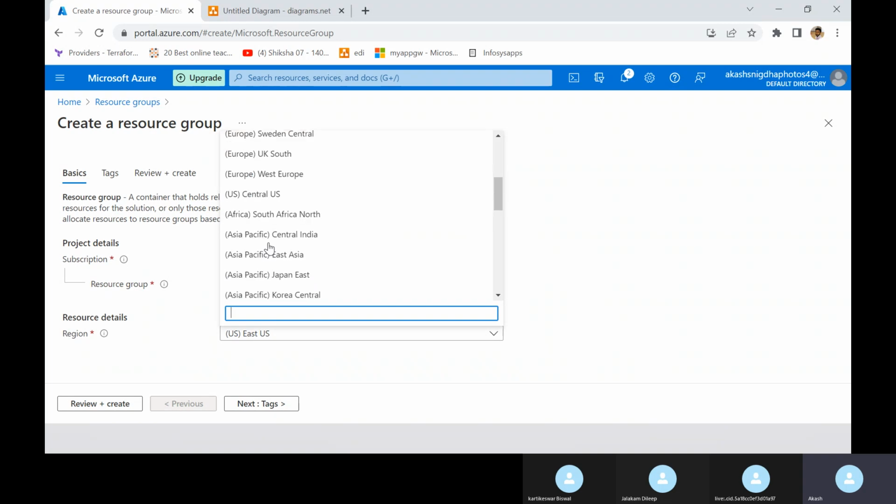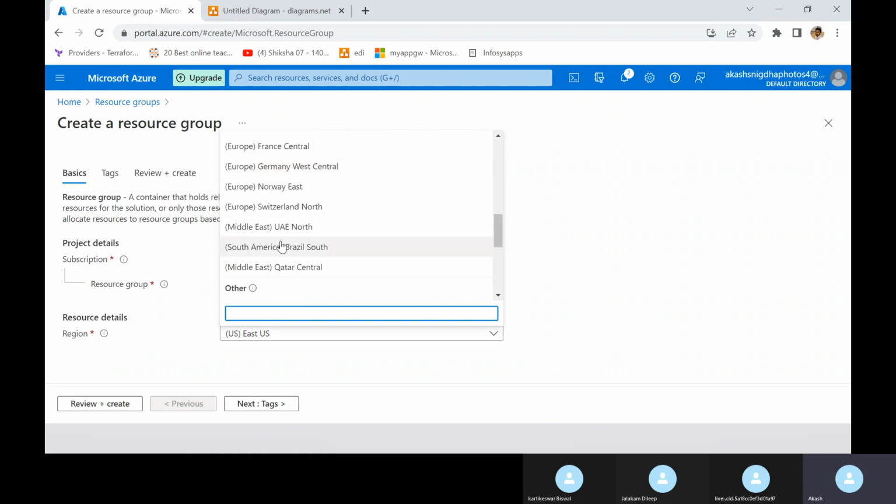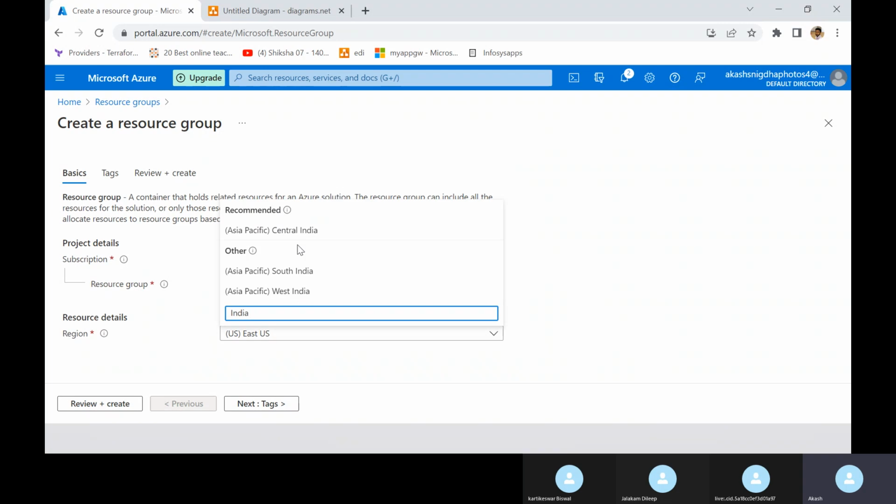You have East US. In India, you have Central India, South India and West India. If I just filter out India, you have Central, South and West India. Similarly, you have the Australian region, wherein you have Australia East, Central and Southeast.